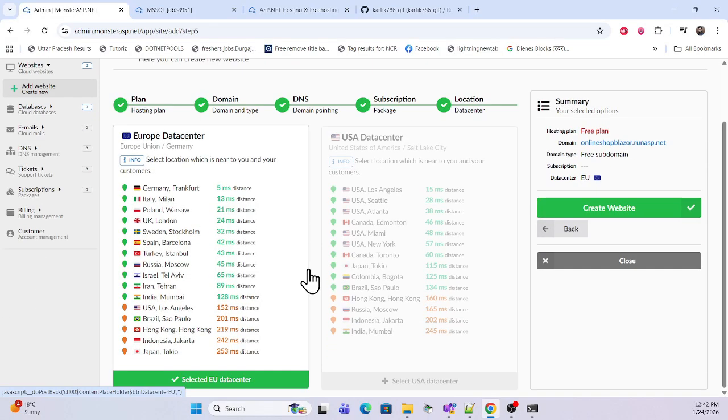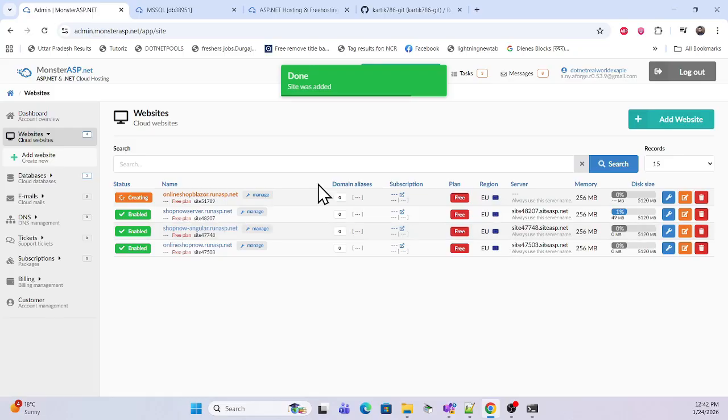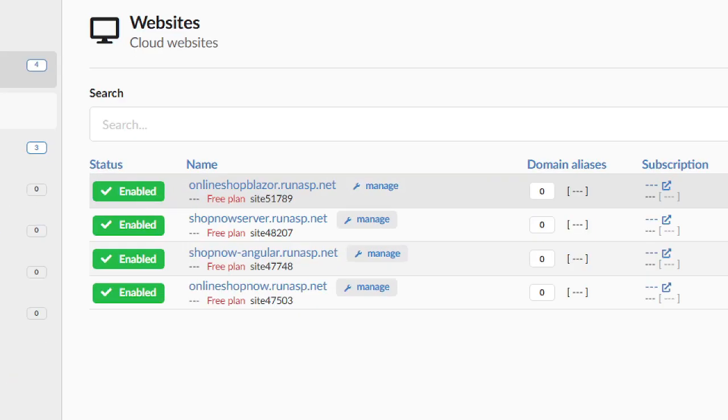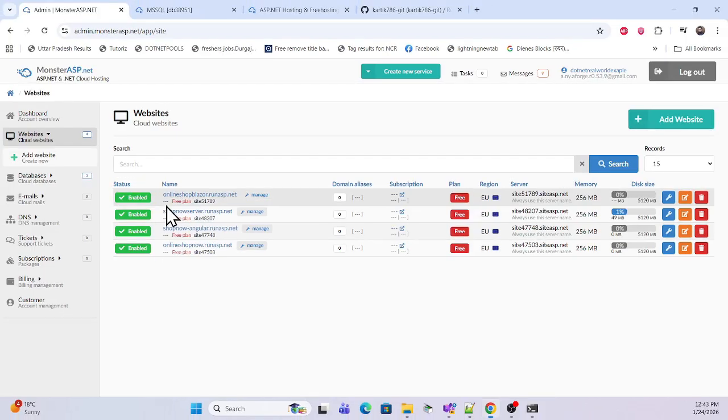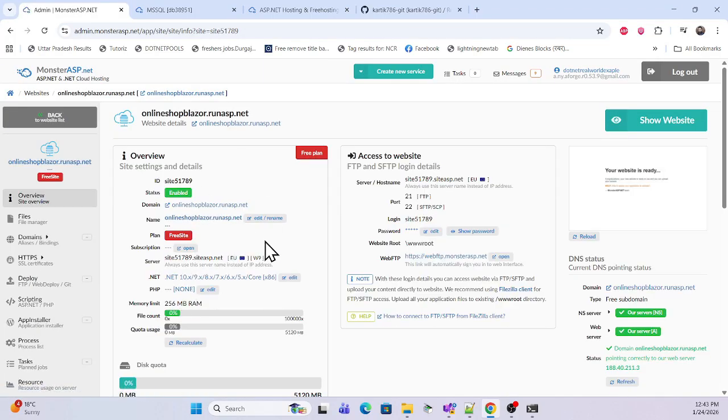Once you continue, it again asks for the data center. Select it and create the website. Now it is creating a new website, which is empty right now, where we will deploy our Blazor application along with the clean architecture and database. Once done, you will see the status is enabled. One more thing we have to do is allow HTTPS. For that, click on that particular website hosting site.